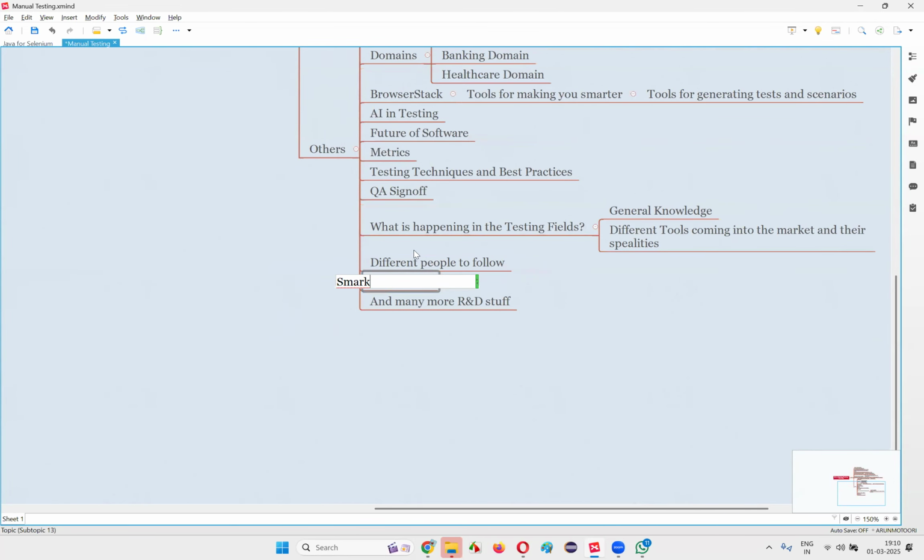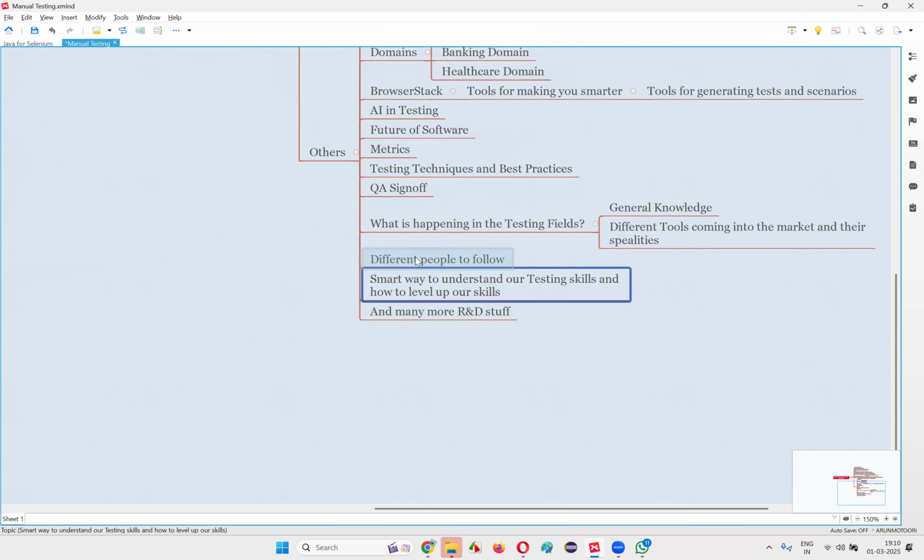A smart way to understand our testing skills and how to level up our skills. There are some ideas here for doing that. What are the ideas? I'll teach you there. What are the ideas you can incorporate to level up your skills?